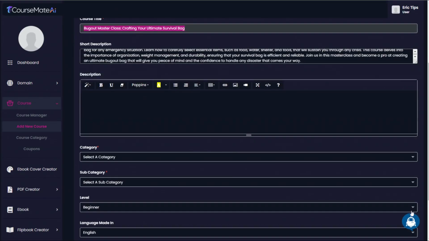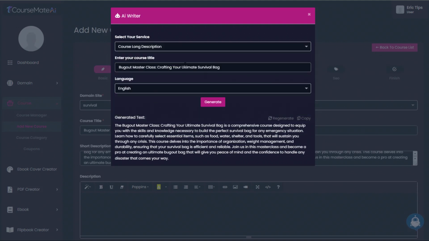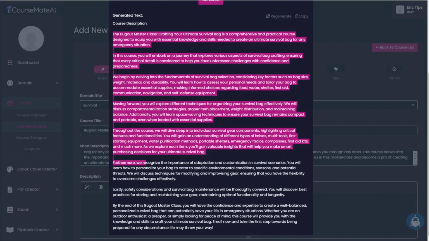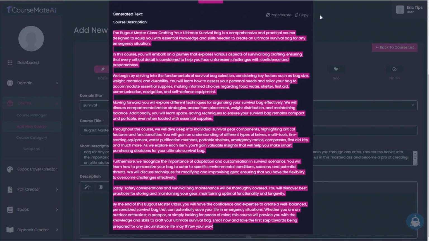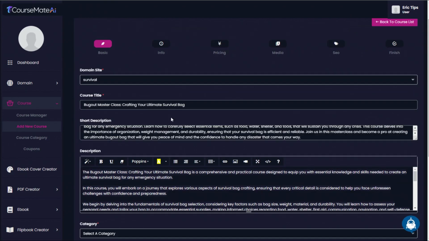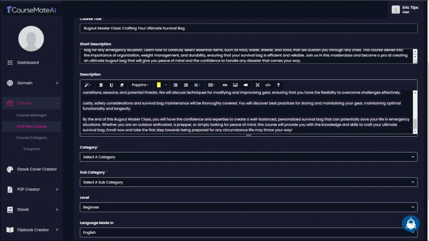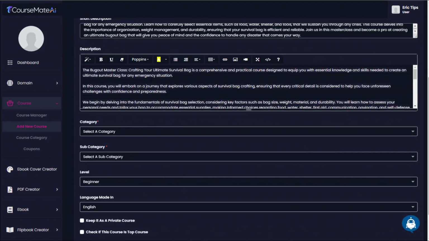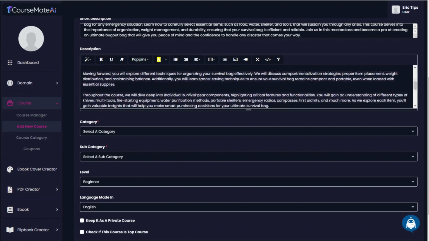Now we need a long description. We'll use the same course title and ask the AI. Fantastic. I'm going to copy that, paste it in. If we wanted to do any formatting, we could. We have a WYSIWYG editor here. This is basically going to show up on the sales page that is generated for this course.